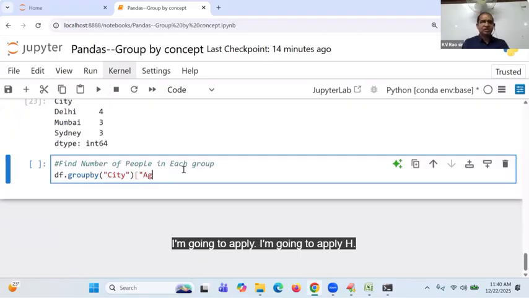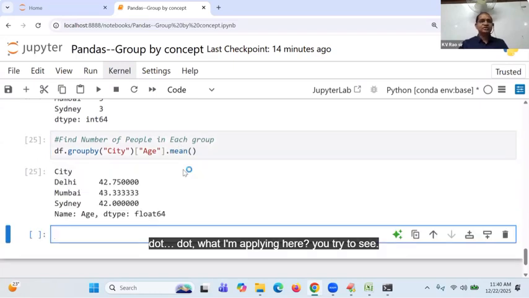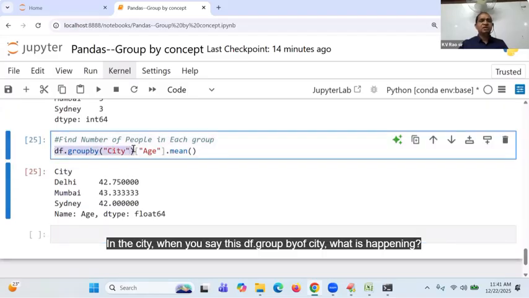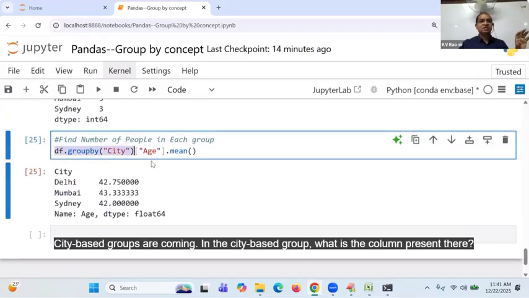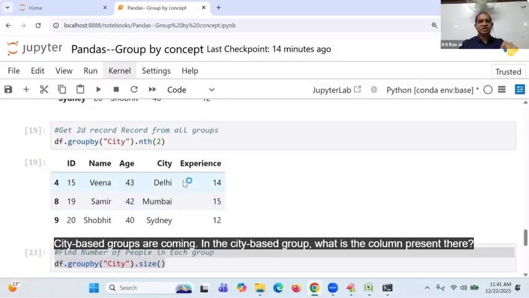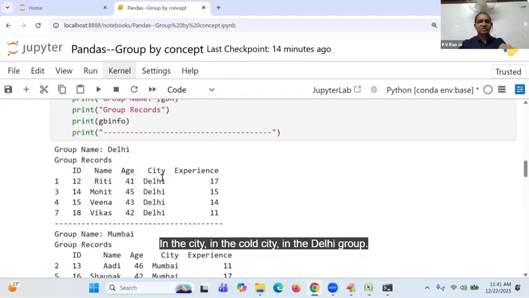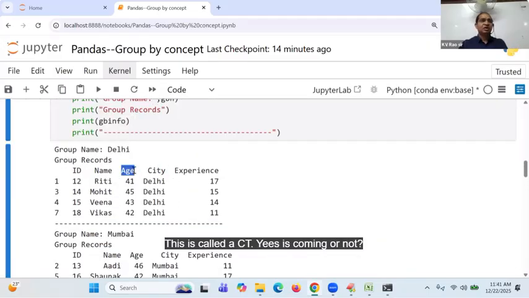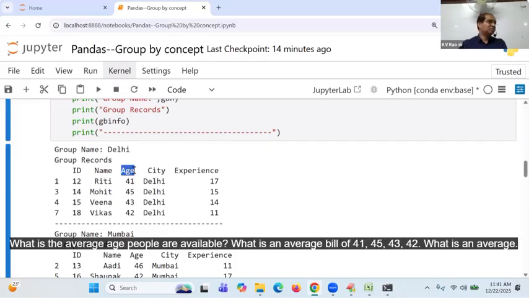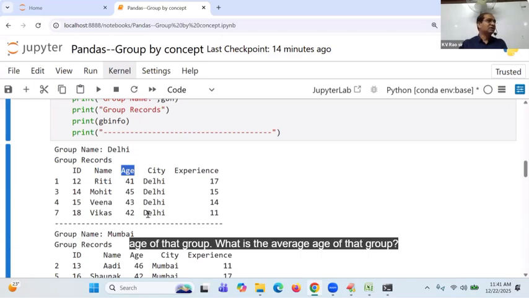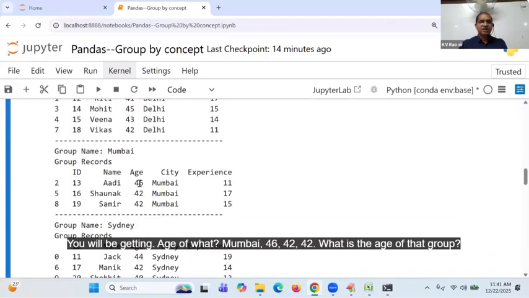I am going to apply H dot. What I am applying here, try to see in the city. When you say df dot groupby of city, what is happening? City-based groups are coming. In the city-based group, what columns are present? Age is coming or not? What is the average age of the people available? What is the average value? 41, 45, 43, 42. What is the average age of that group?